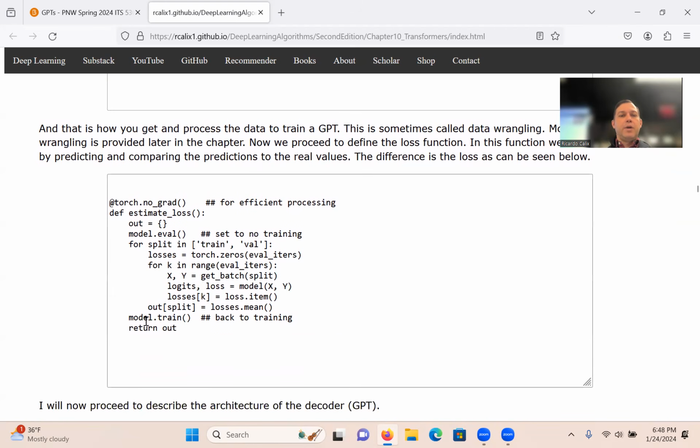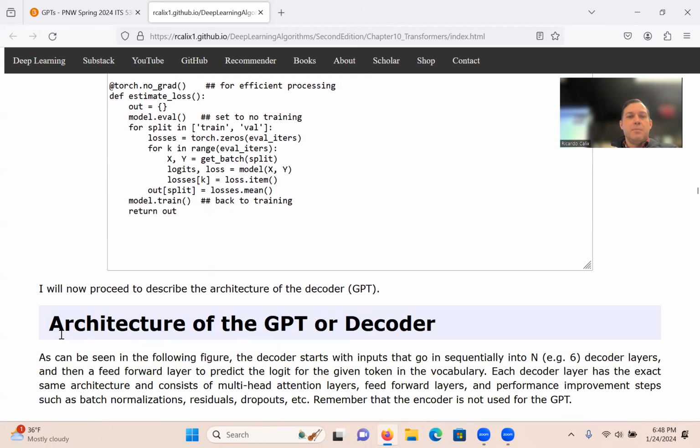Then we have the loss function. We'll come back to this, but this is just your standard loss function. To remember, it predicts something and it's going to compare it to the real, right? So that doesn't change at all. So that's the same. All right.